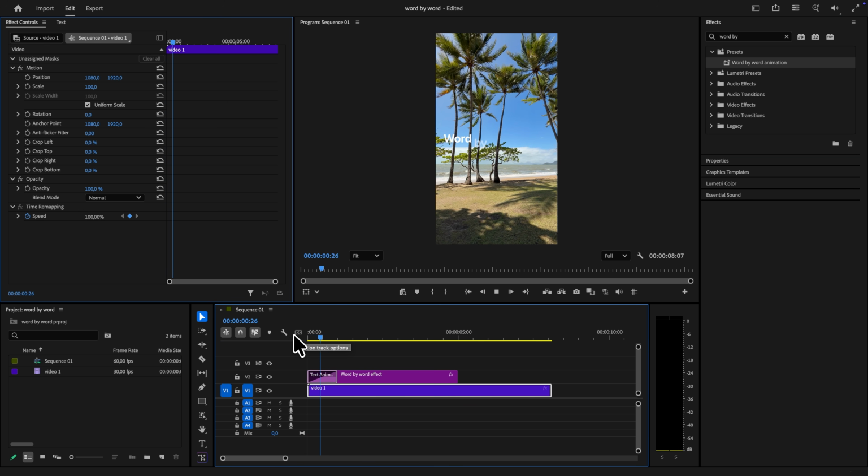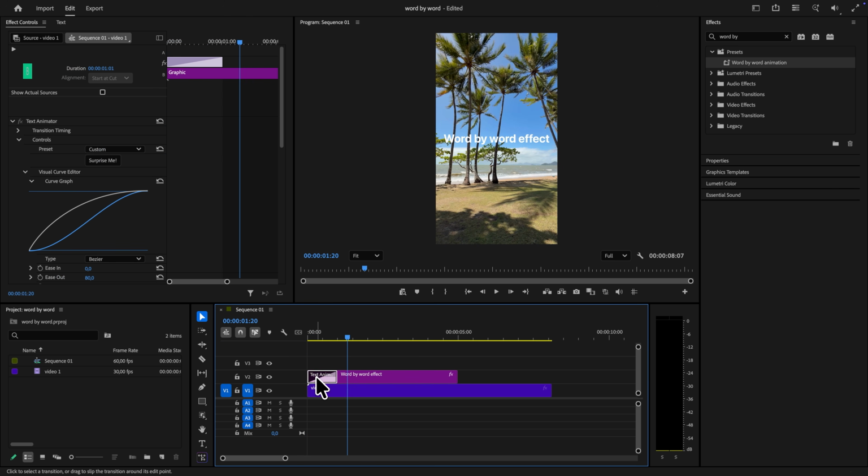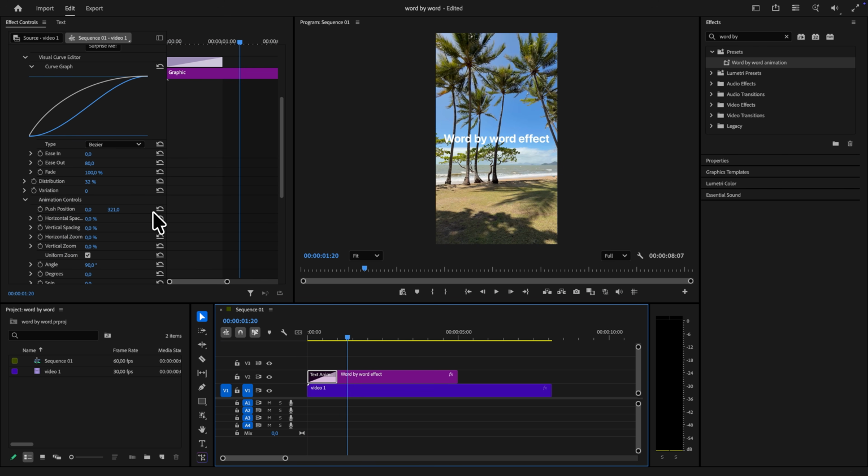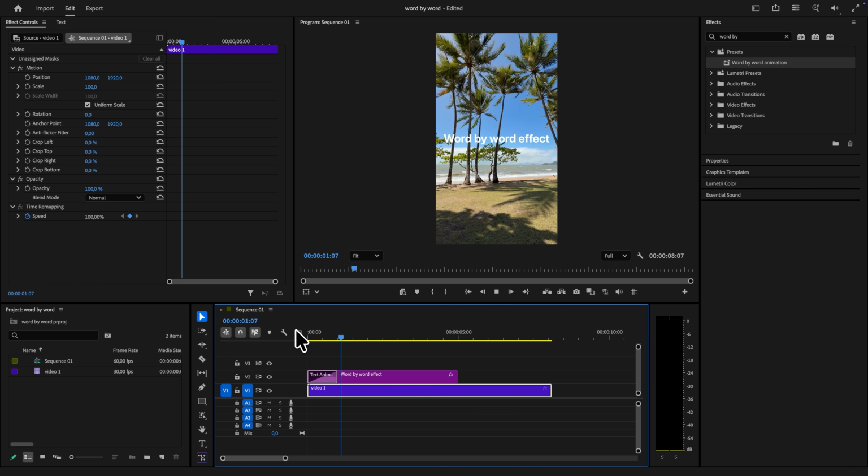If you don't want a slide effect and want to make each word appear one by one, then you can just set the push position back to 0. And you can once again change the fade value to your liking.